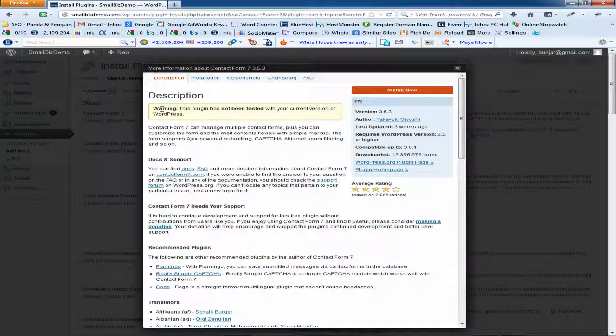Sometimes you'll see a warning: this plugin has not been tested with your current version of WordPress. It's just a warning. This is a pretty new version of WordPress that we're using, and a lot of the plugins may not have been tested. But every once in a while, I suppose, I've installed a plugin and there have been problems. I rarely have problems with the core plugins. In fact, I don't have an incident that I can recall where I had a problem with a core plugin.